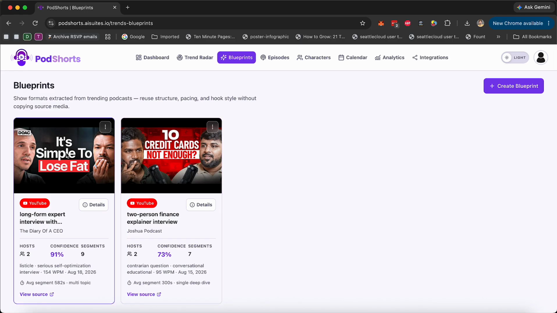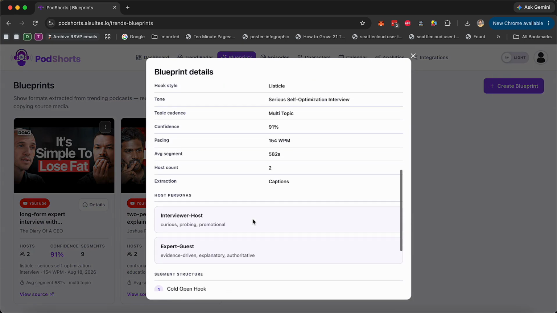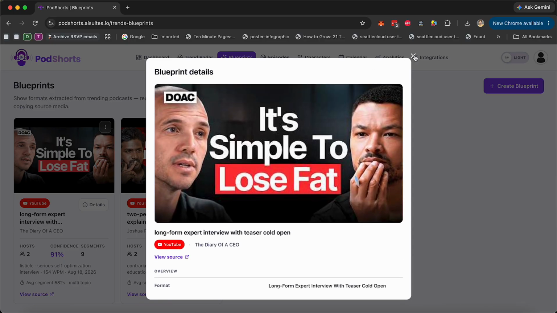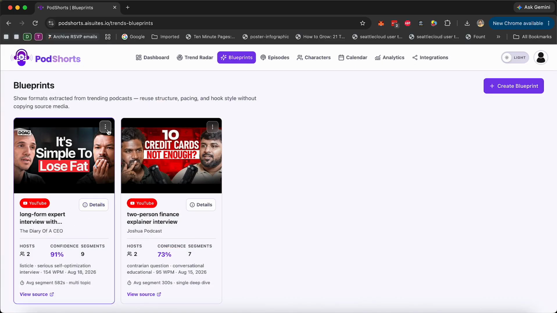About finance, and this is about weight loss. If you look at the thumbnail, they have similarities, right? Anyways, I just wanted to point out. Now, if you click on details, you can again see all the details here. The host, you can see the segment structure, cold open hook, host, brief platform, format, all these things it has understood and created about it.